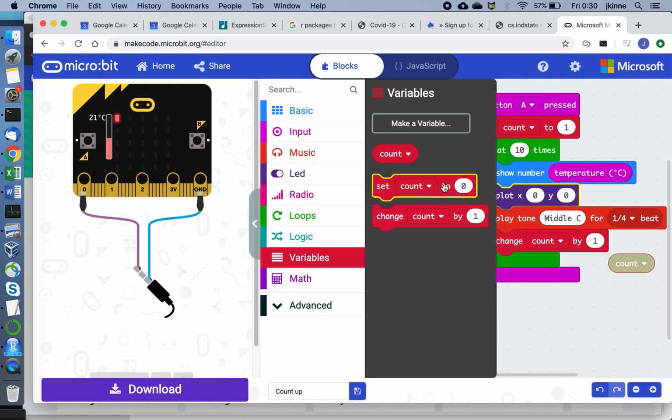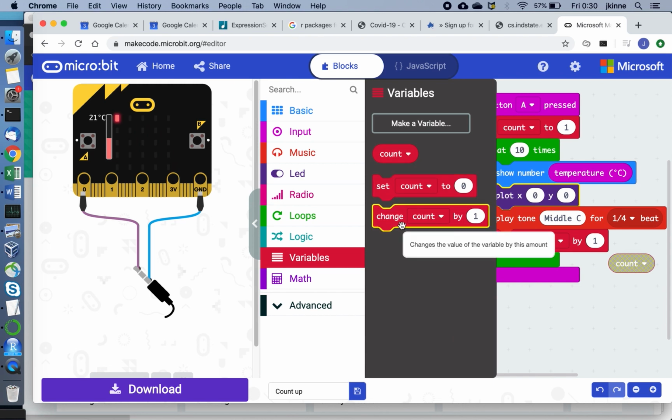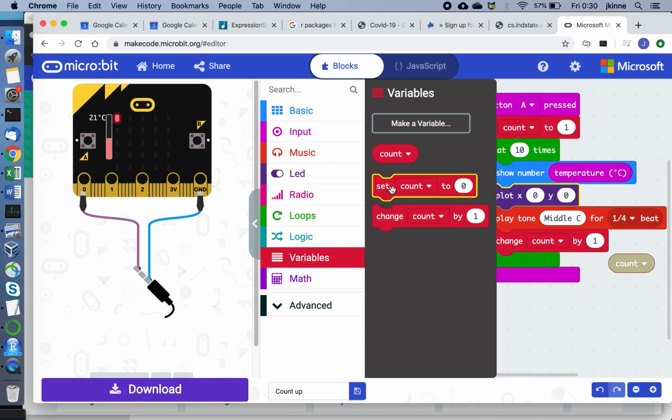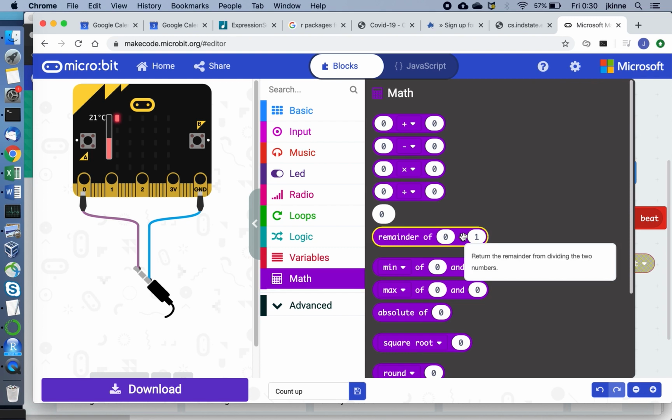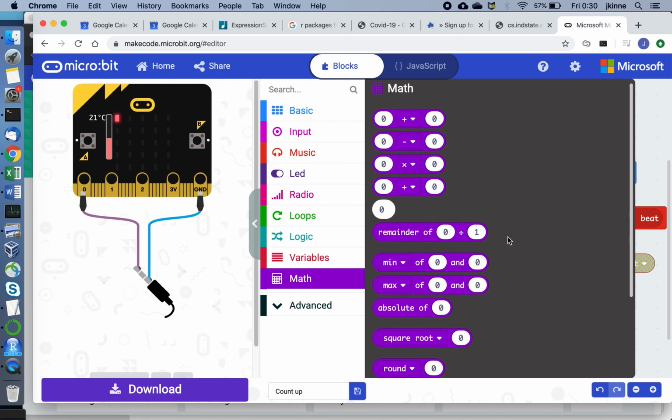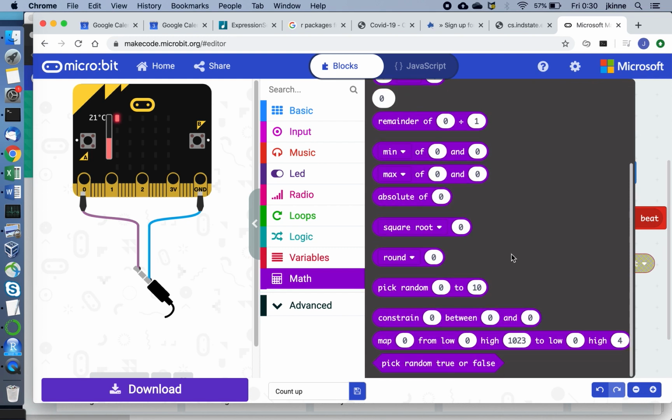We can create variables. You can set a variable, increase or decrease. And then with this block here, you could set a variable to some expression, which we'll see in some of our examples. Some math operations, these are all built in. Plus, minus, times, divide. You also have remainder, which is called mod in programming. And you have a few other things. One that we'll be looking at in some of the other programs is picking a random number.